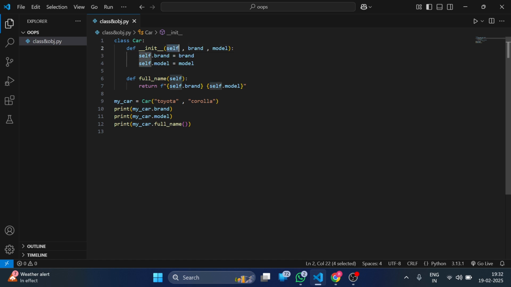And this self that we have given inside the parentheses is responsible for linking the class and the object, and these are the attribute 1 and attribute 2, brand and model. Then here we are assigning self.brand = brand. Here we are basically assigning values to the attributes, like brand. Self.brand = brand means assigning the value to the attribute. And again the same in this syntax also.